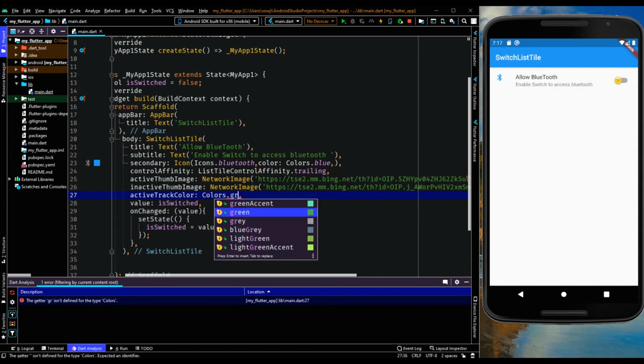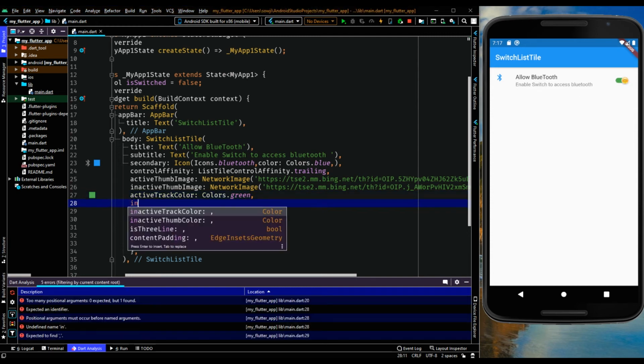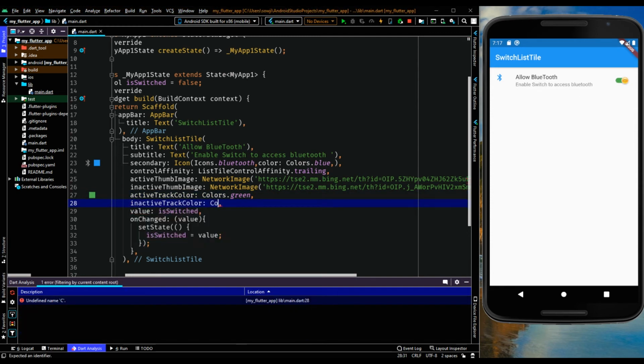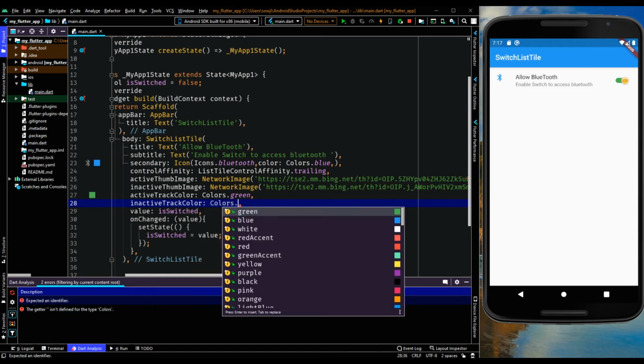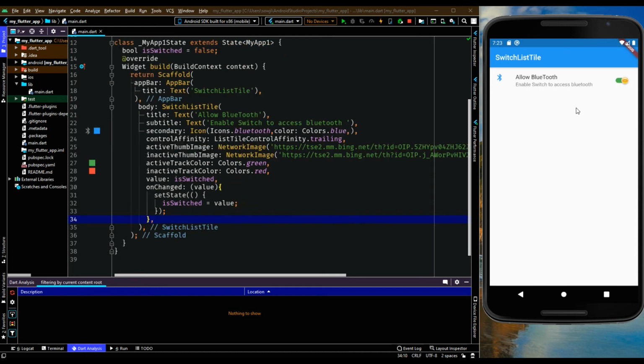Let me use this activeTrackColor and Colors.green. It will change the track color of the switch when the switch is on. See, the track color is changed to green. And let me use this inactiveTrackColor and I'm going to make it red. Save it, and you can see when the switch is off, it is showing the red color. It means the switch is off, and when it is green, the switch is on.